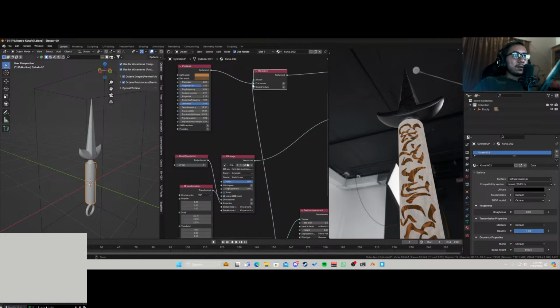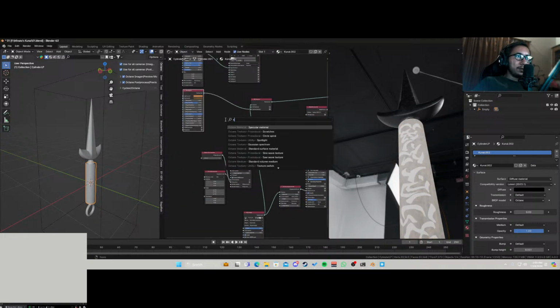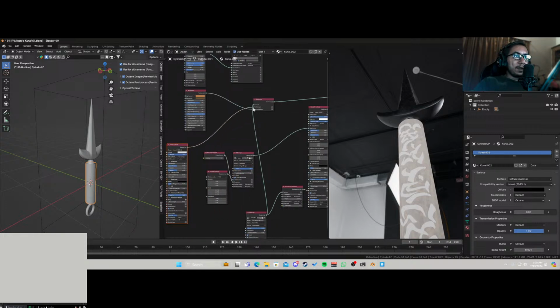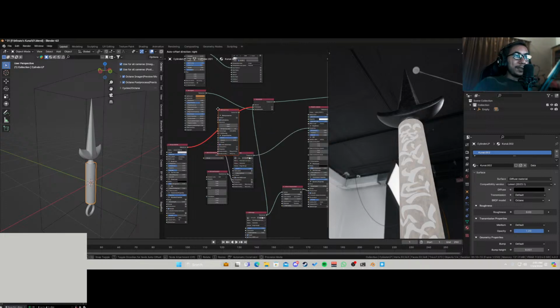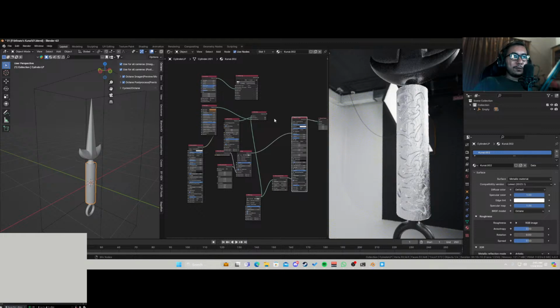And you know what, instead of adding an invert, I'll just put this over here and glossy material and plug this into the first one. Don't tell me I can't do that. So baking texture it is done. Yep, now it's working.